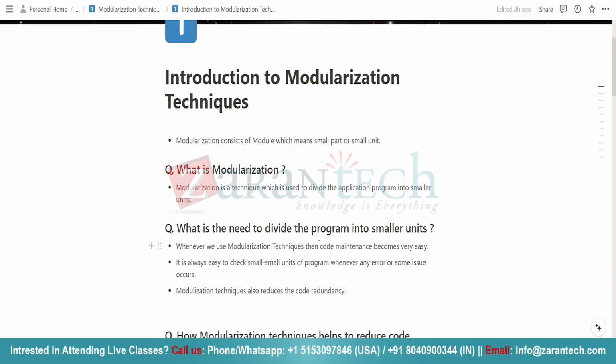Now a question which will arise in everyone's mind: what is the need to divide the program into smaller units? What is the need of modularization in real life? Whenever we use the modularization technique, the code maintenance becomes very easy. How can we define that the code maintenance will become very easy when we are using the modularization technique?